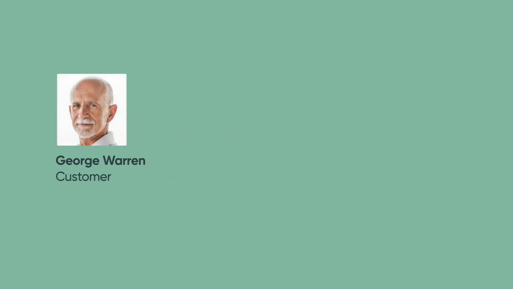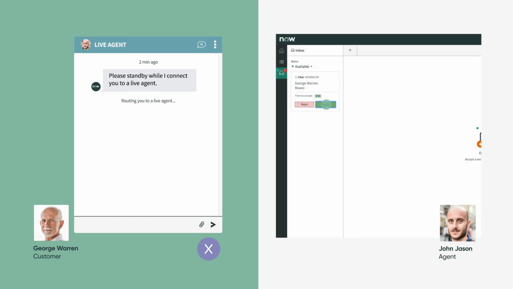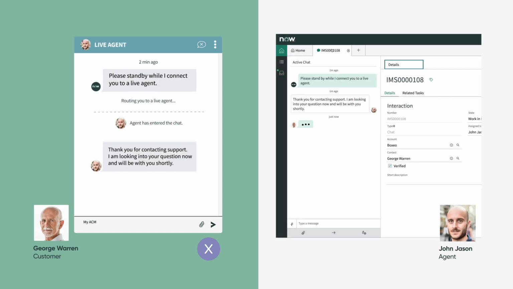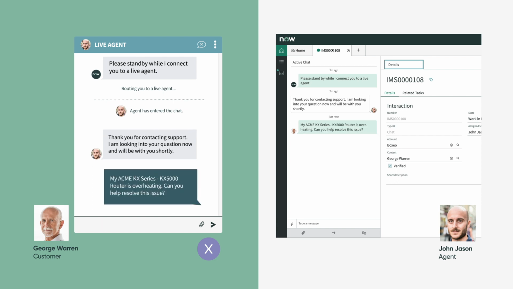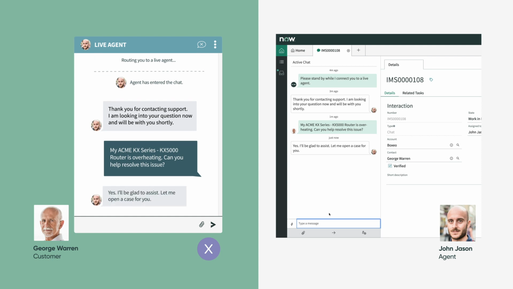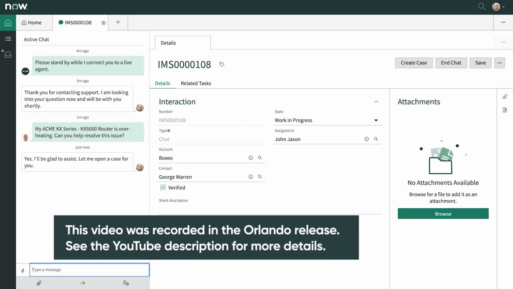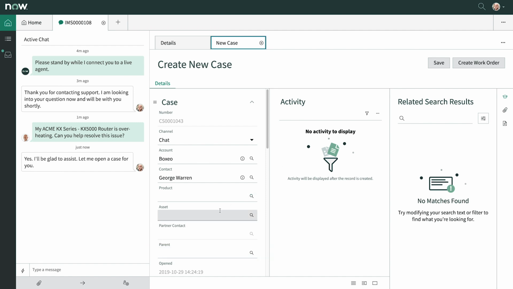A customer initiates contact with an agent through a phone call, virtual agent, or chat. Here, our agent, John Jason, is talking with a customer who initiated a chat to report an issue with their router. Let's see how the customer issue is resolved with field service flows made available within the Agent Workspace. The first thing John does is create a case for the customer to document the reported issue.